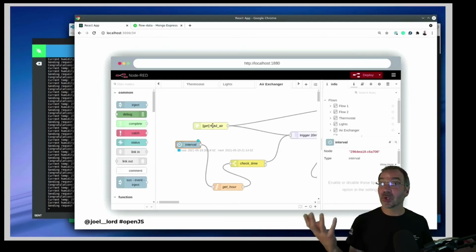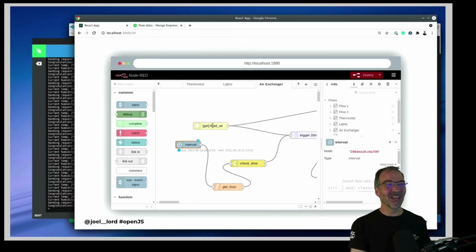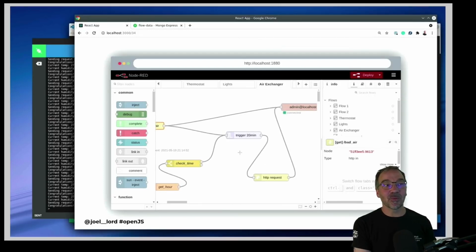I do have a little air quality sensor as well that I have in my kitchen. So if I burn something, the theory is that, but that never happens, right? But if I do, the theory is that it will actually send a request right here to this bad air URL, and that will trigger another 20 minutes of my air exchanger, so it will automatically clean the air in my kitchen.